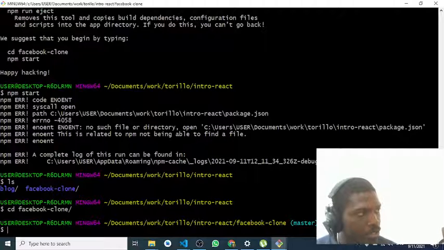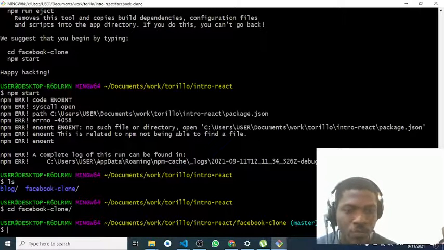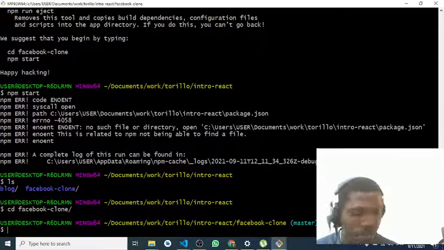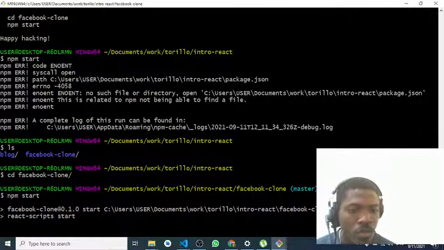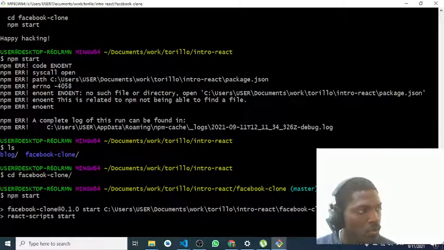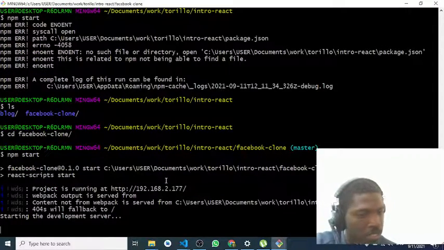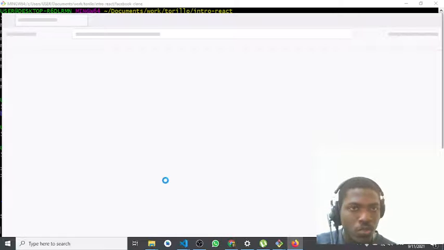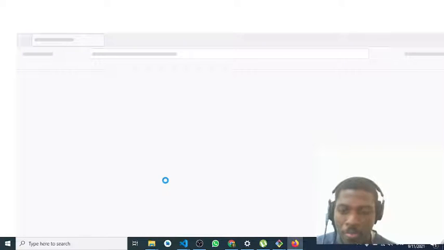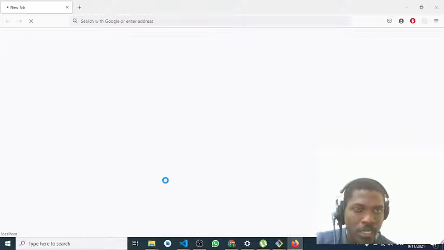You are following? Okay, so inside Facebook clone now, I want to start it so that I can see what has been generated for me. So I will do npm start, right? So you can see it will start up. It will take a small time. So after it has downloaded, it is starting up. Can you see starting the development server? So it is opening my browser, and then after it opens my browser, it will show.